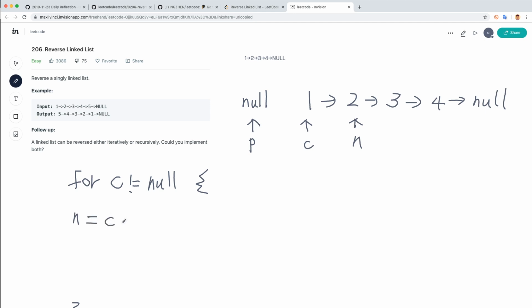Okay, so it's current and next, and then we have to point the current node. The current node will point to the previous node. So we set the previous node to null. So the current node will point to the previous node. So in this case, we will just remove this connection, and 1 will point to null, right?